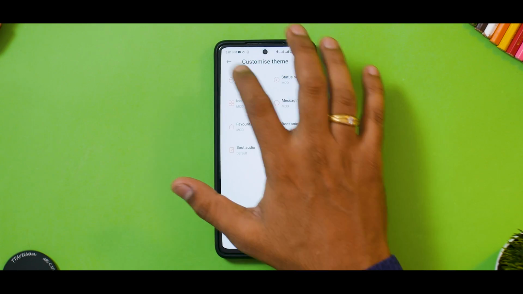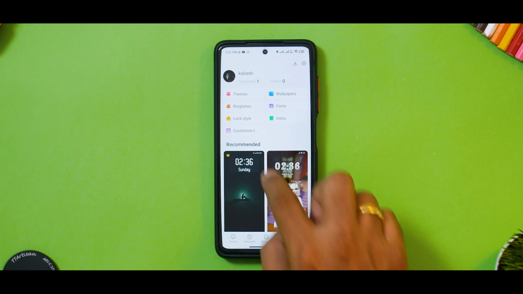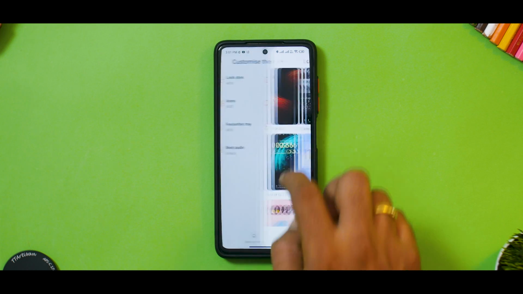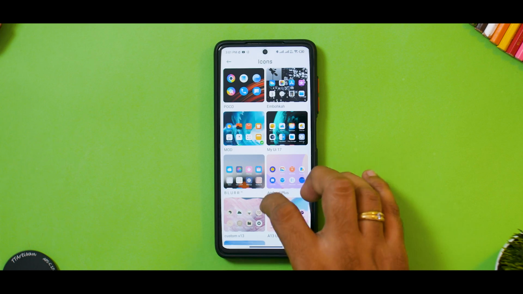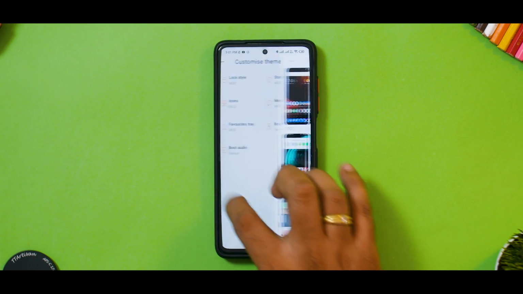Alright, that was the 3 themes, but there is a pro tip for you guys. I know most of you know this if you have a Xiaomi device since a long time, but what you can do is go to themes, and then go to this profile section and click on customize. Now over here you can have a different lock style, you can have a different status bar, you can then have a different icon pack, a different messaging application look, and favorite stay can be different.